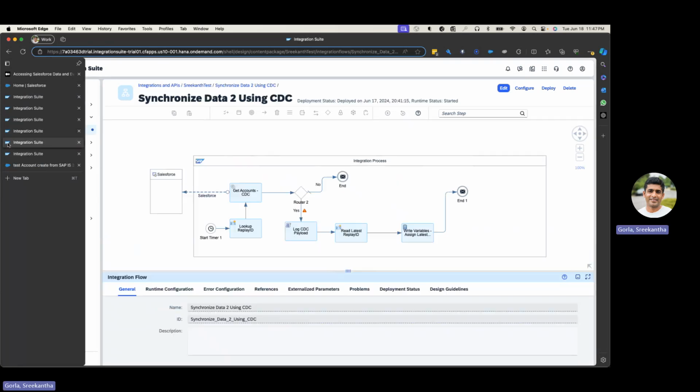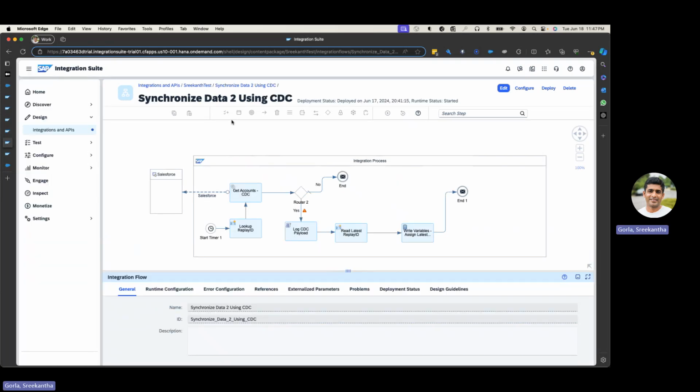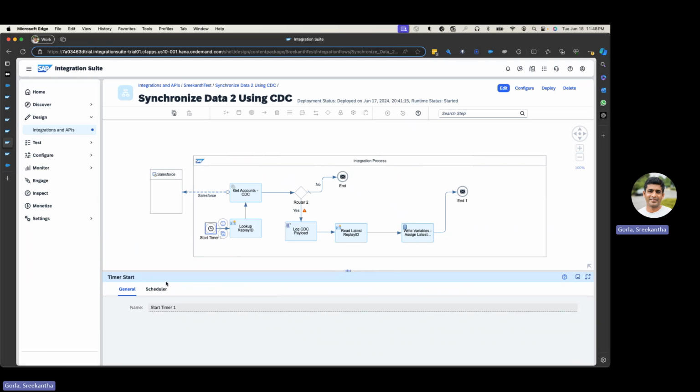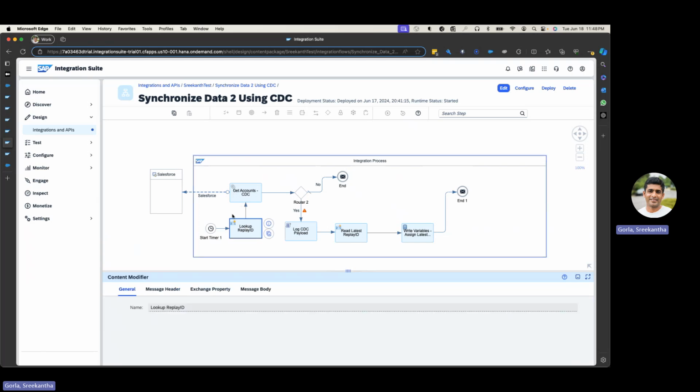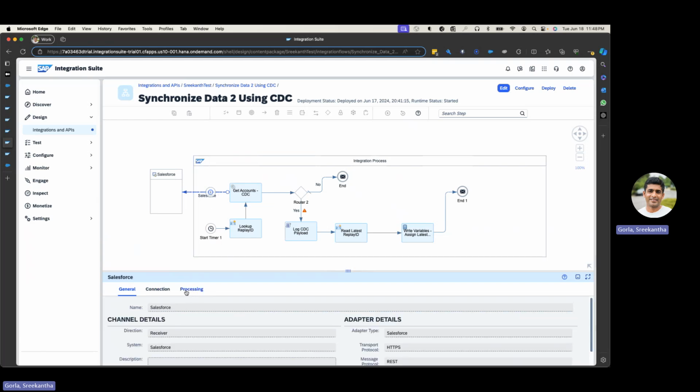And the third one is how, let's say, if we enable change data capture or maybe platform events in Salesforce, we can consume that information within Integration Suite. So here, basically, I created a flow that runs every 2 minutes, and it is storing the payload replay ID. And next time when it runs after 2 minutes, it takes from that replay ID and queries data. So this is the kind of polling that it is doing.